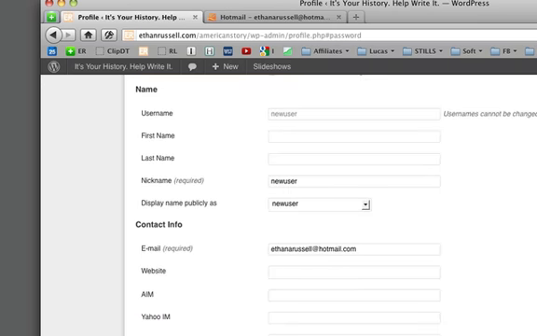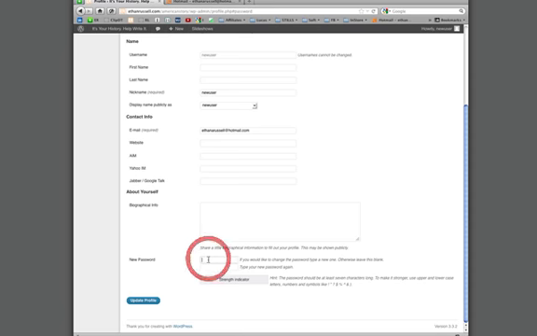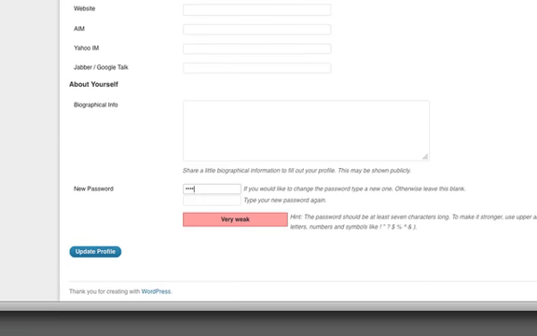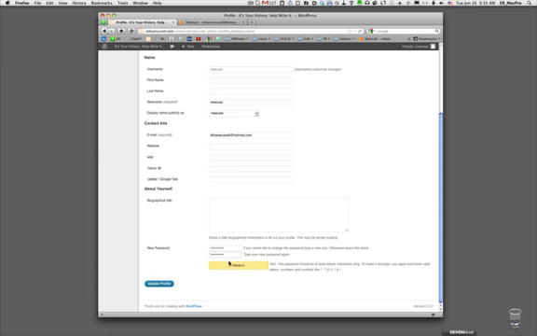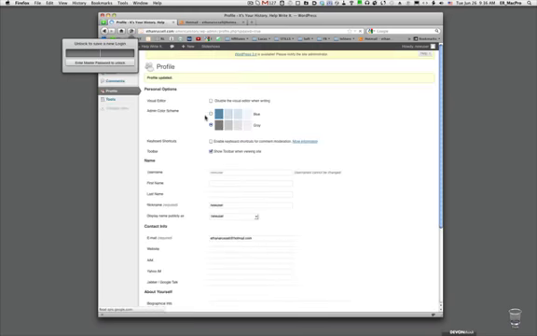It's down at the bottom here, new password. And type in something that you can remember. So when you come back, you can just type in your username and the password that you've chosen, and it'll get you there. Now once that's happened, you're ready to go. We're going to create a new post. This is all posts. Add a new one.